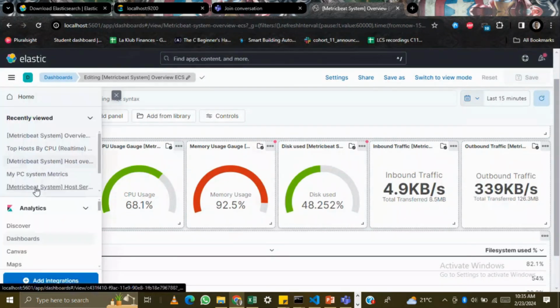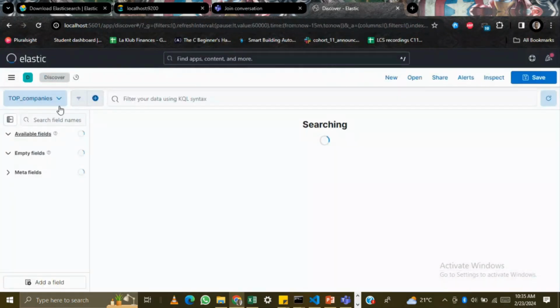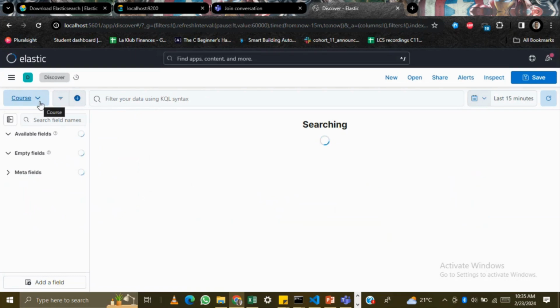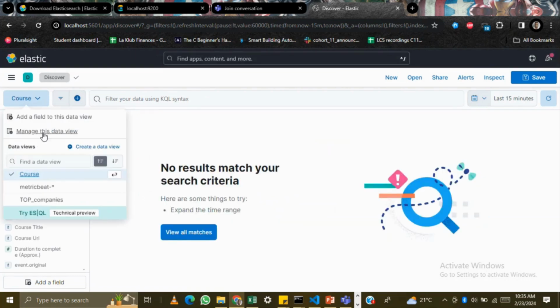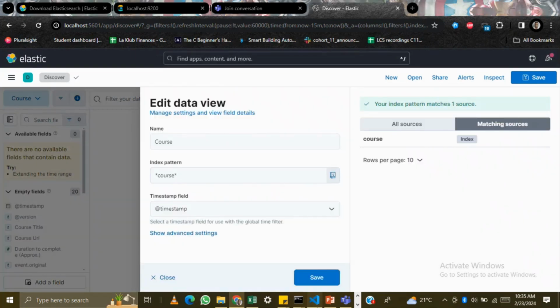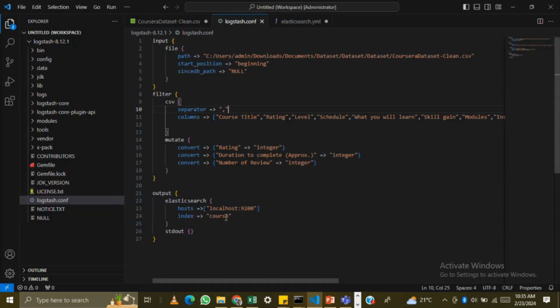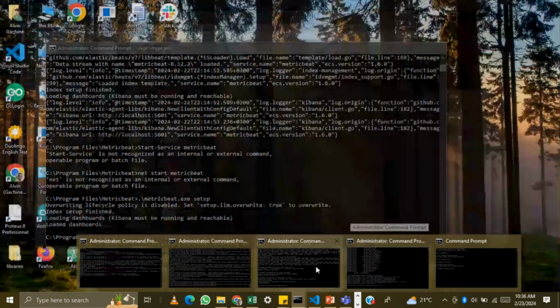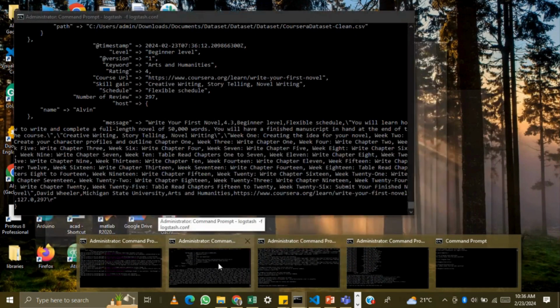So if you want to see your data, you come to Discover. As I said, I'd created a data view for my index. Remember, my index was called course, from the configuration file. So once I came to define the data view, I used a regex pattern to match my index. So just save, and see whether it's running. Yeah, it's now running.